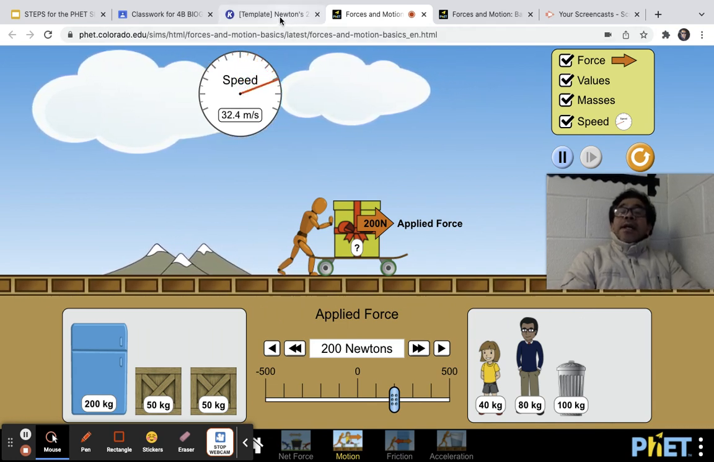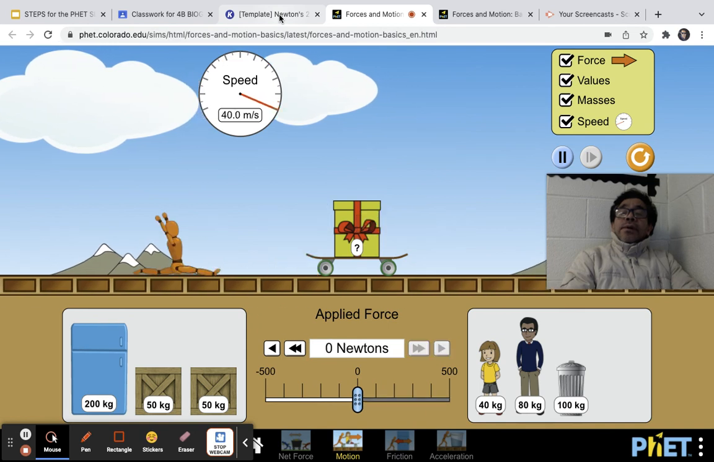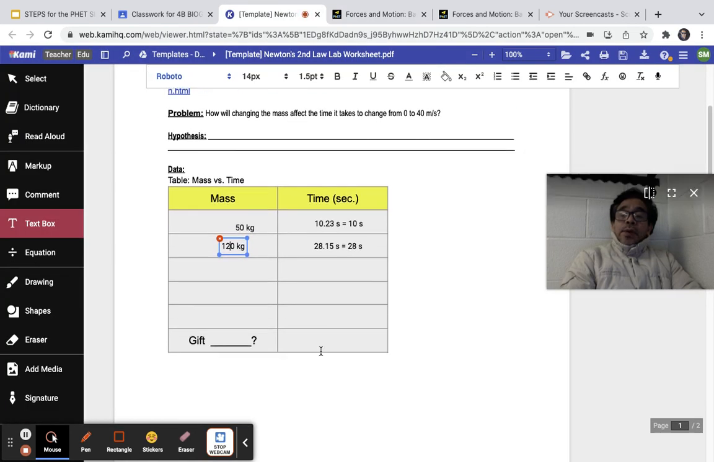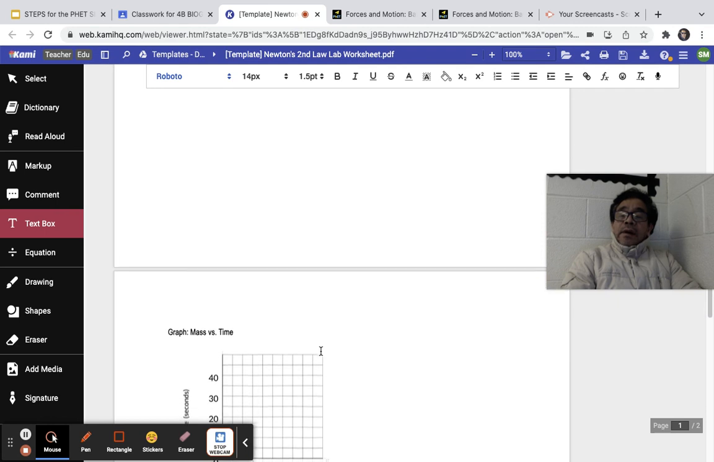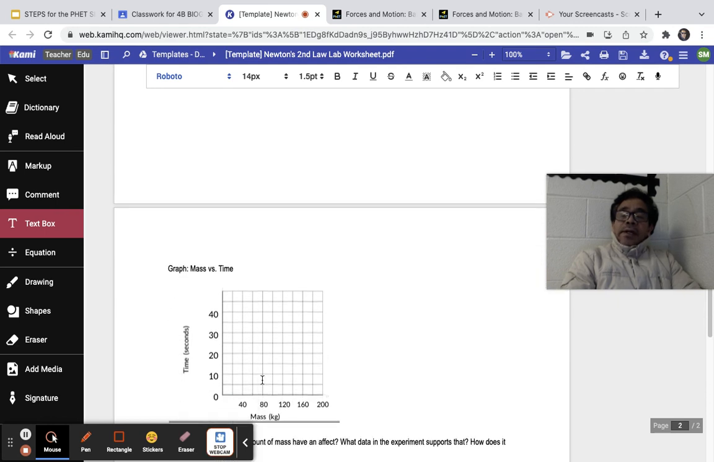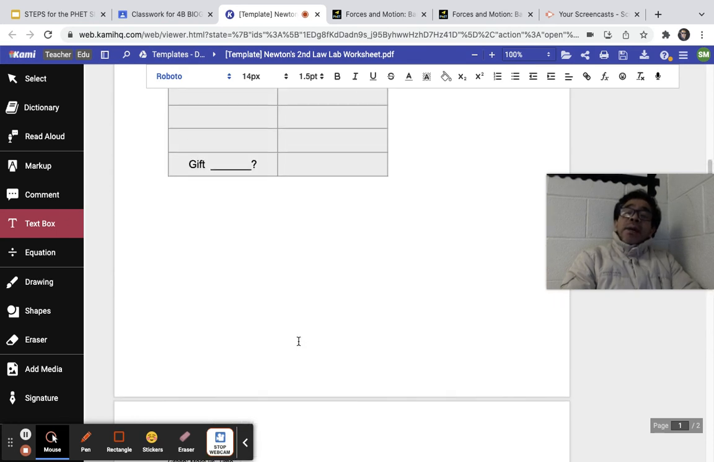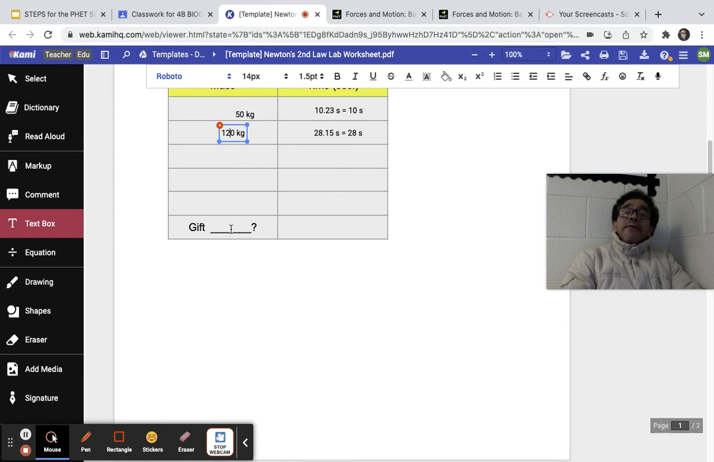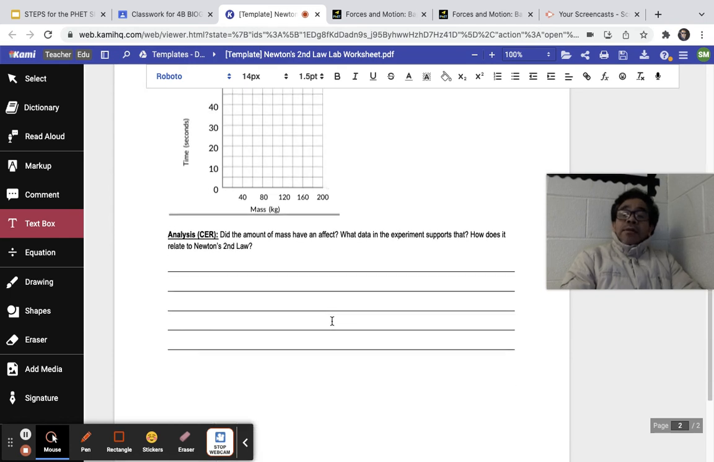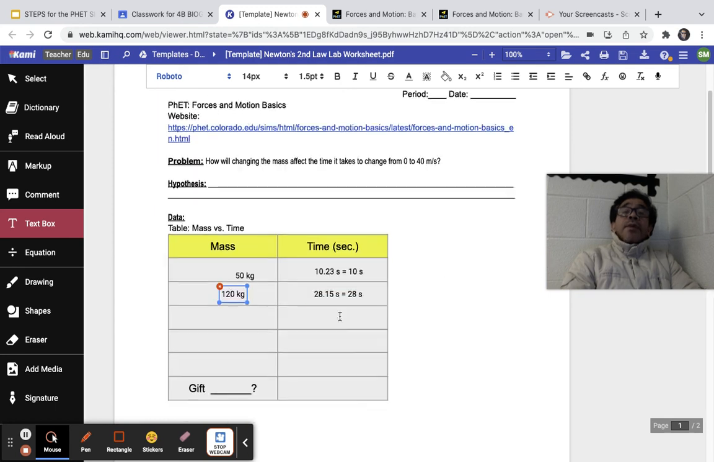And lastly, what you are going to do is to do the graph right here. Once you created the graph by using dots for every given point, you're now going to connect all the dots and then determine how heavy is the gift. So it is from the line graph that you will be able to determine the unknown mass of the gift. And don't forget to answer the question right below. That's it.